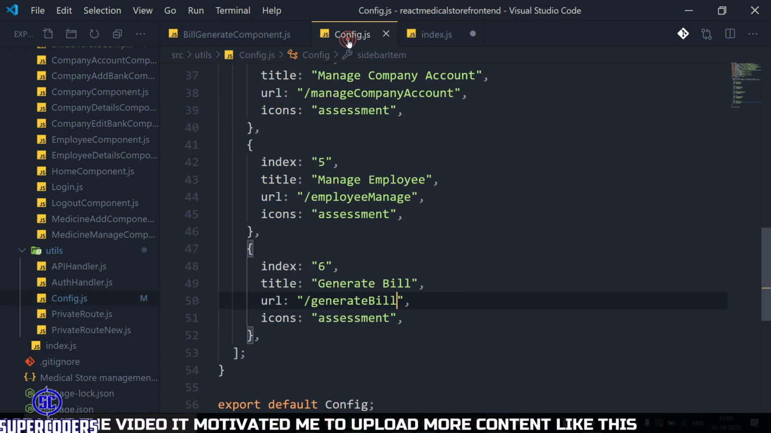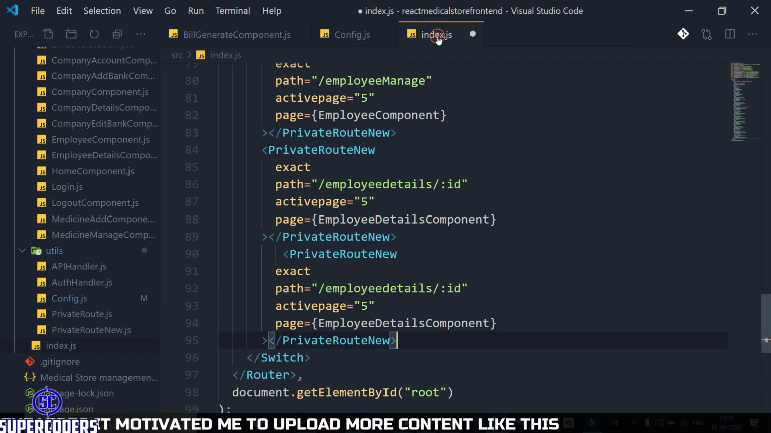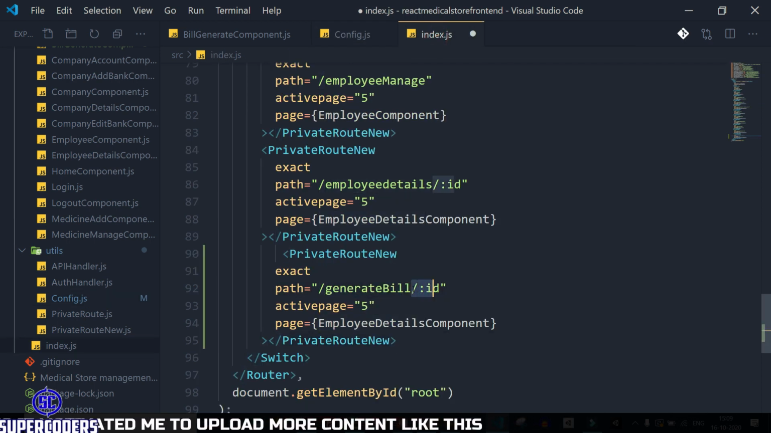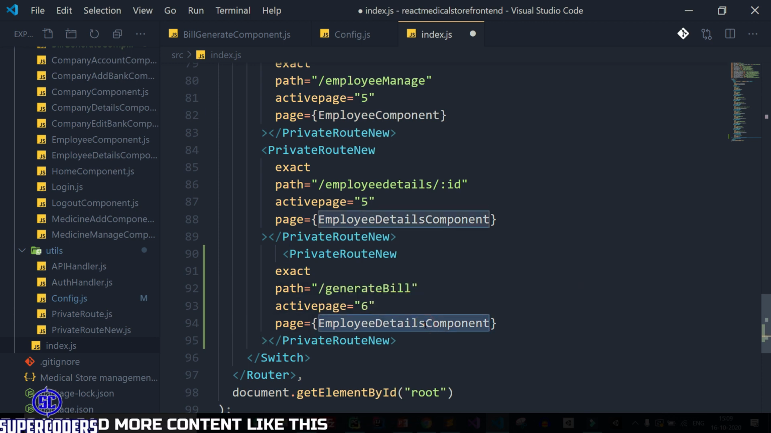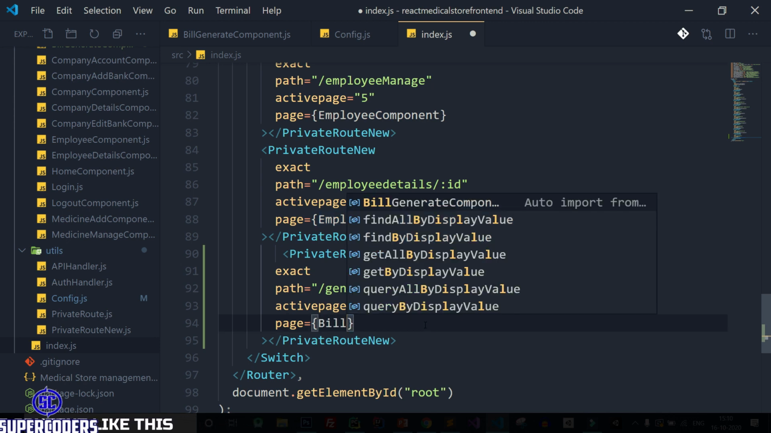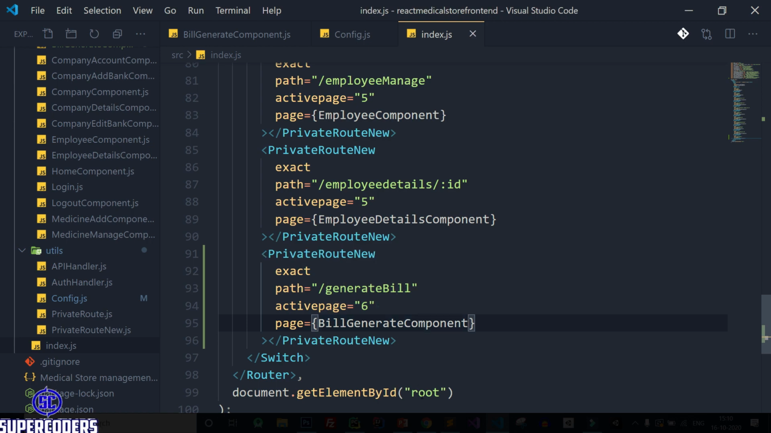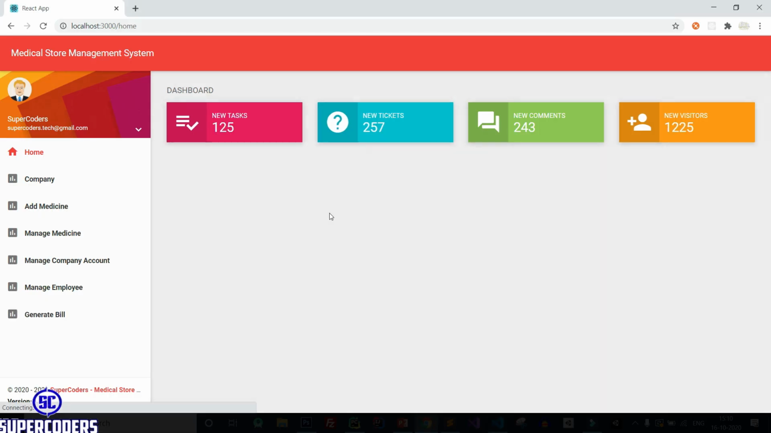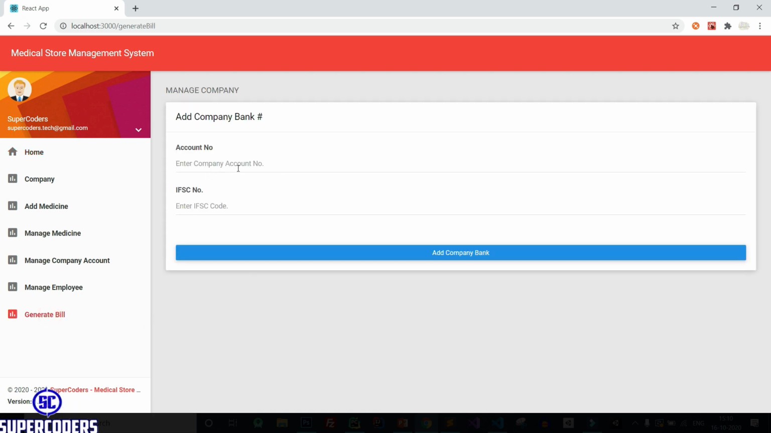Change this to, let's see, route name. So copy it and paste it here. Also remove this. Change the active page to 6 and here change this to bill generate component. Save it. Now back to Chrome, refresh the page and you can see generate bill is showing. So simply click on it and you can see it is showing generate bill. So let's work on this form and create a form for generate bill. Back to VS Code again.